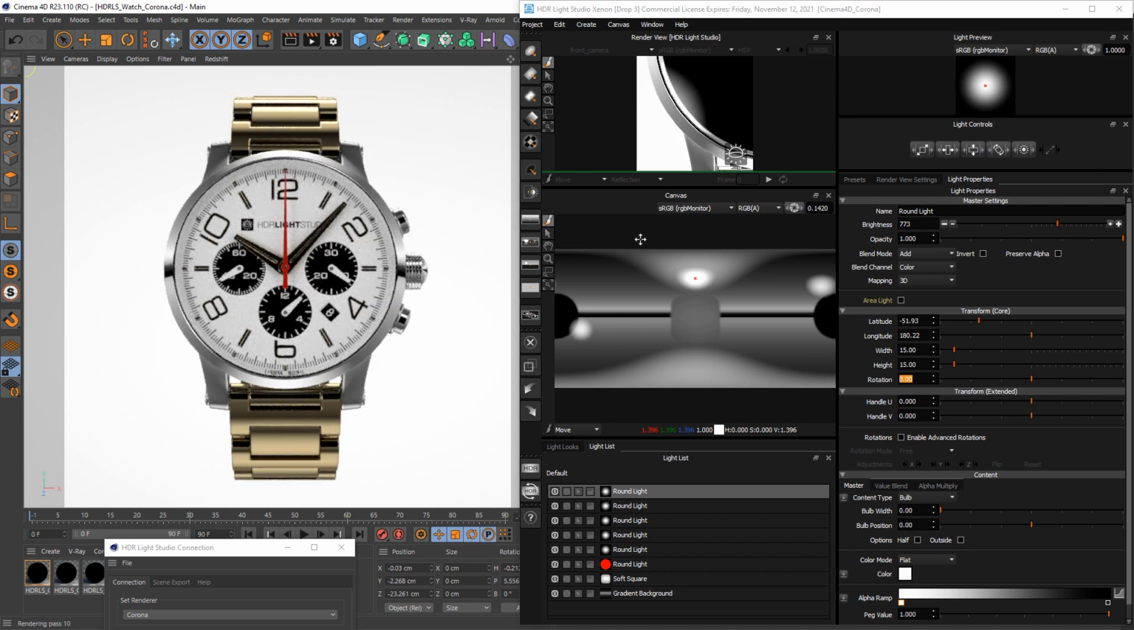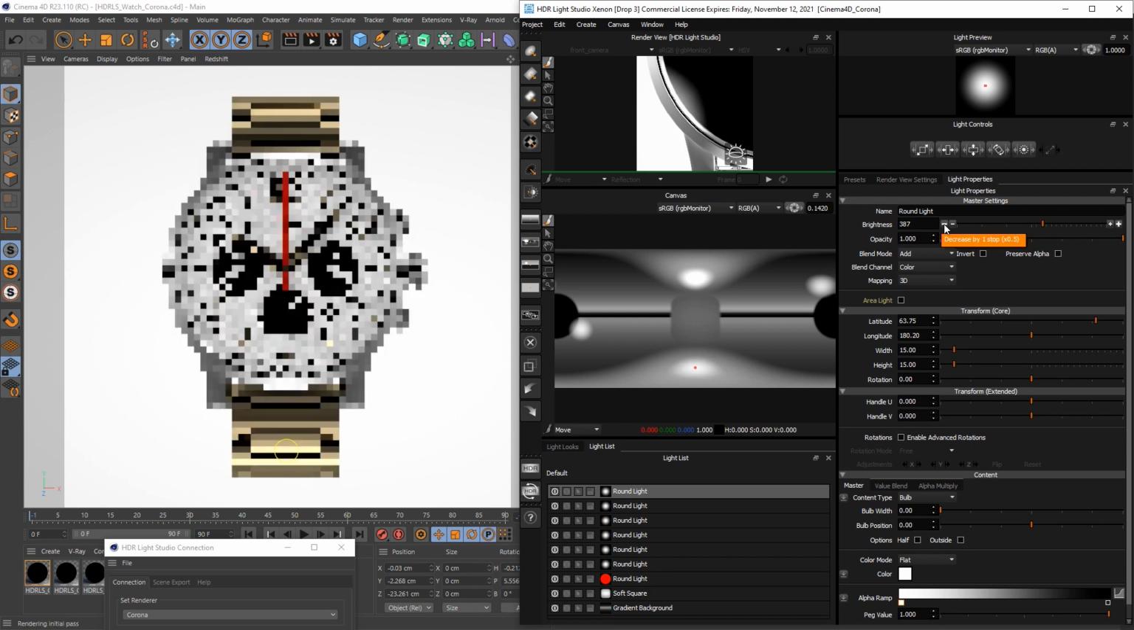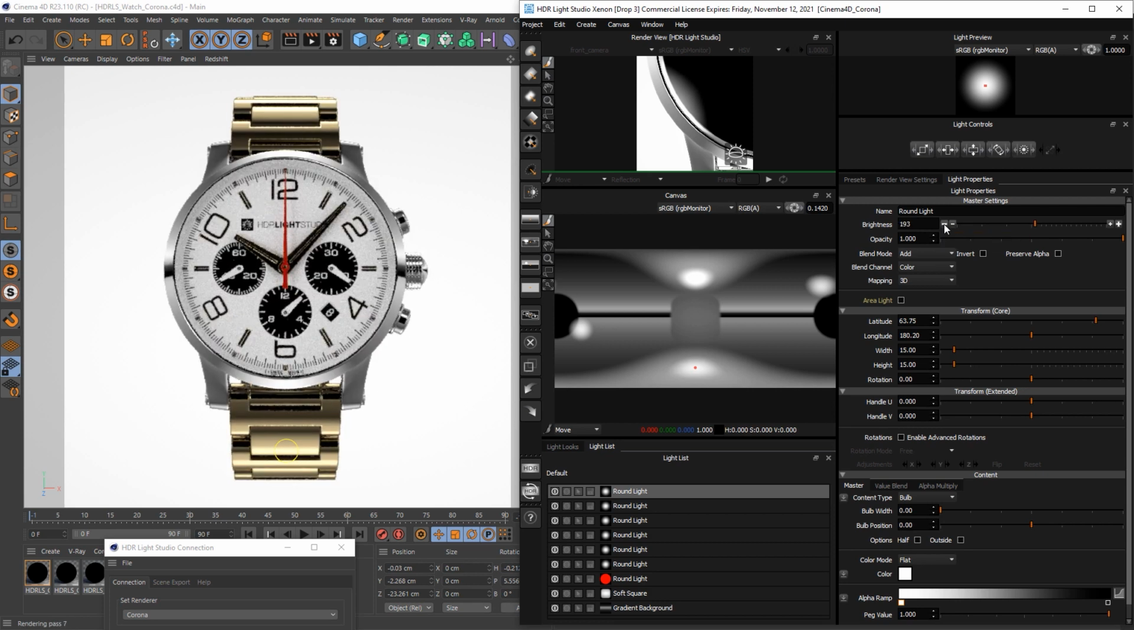And then duplicate that light. And I'm going to do the same down here, but not quite as bright, so I'm going to just dial that back. Okay, so that's looking pretty good.